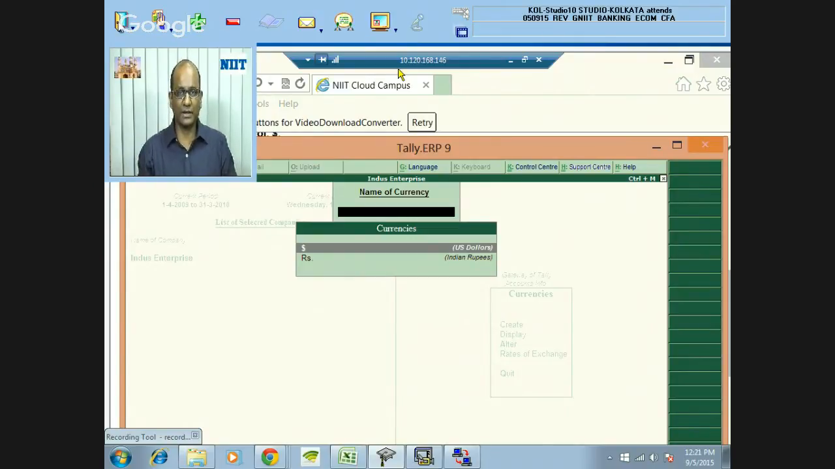If your books of accounts are in India, rupees will be the base currency. If your books of accounts are in the US, then the base currency will be dollar. For whom it is not clear, they can ask me. Any questions? You can click on minus and ask me a question.